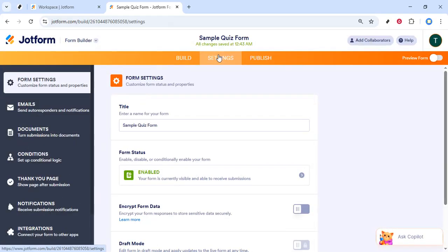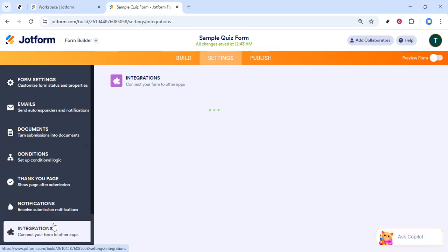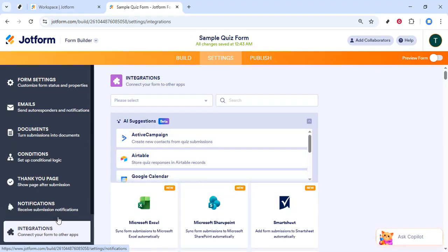This section allows you to customize various aspects of your form. But what we're interested in here is the integration options. Now, once you're in the settings, look for the integrations option. This is usually found on the left-hand side menu. Click on integrations to open up a list of all the available services that Jotform can connect with.